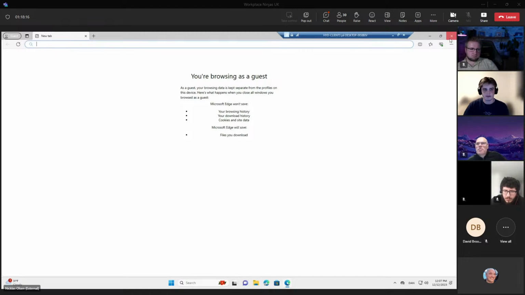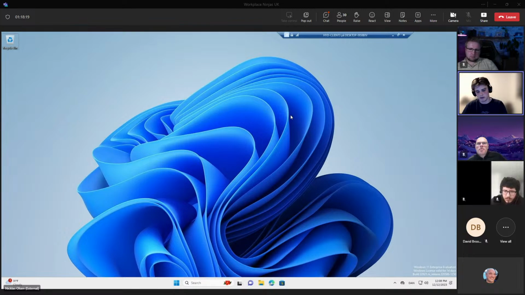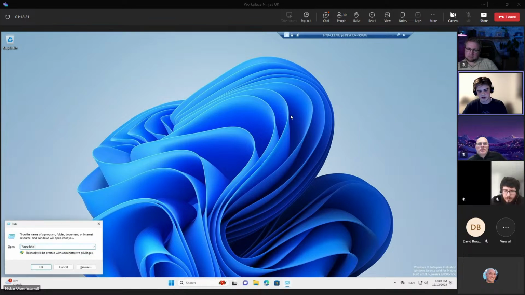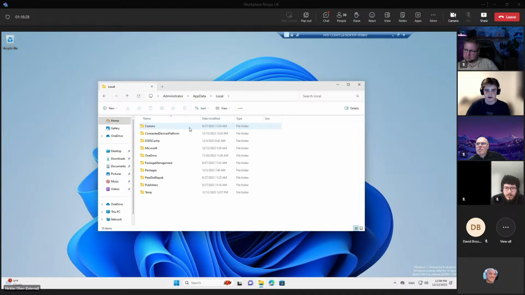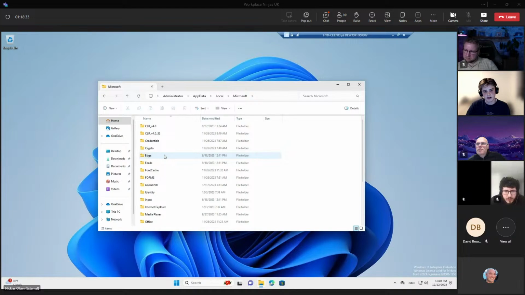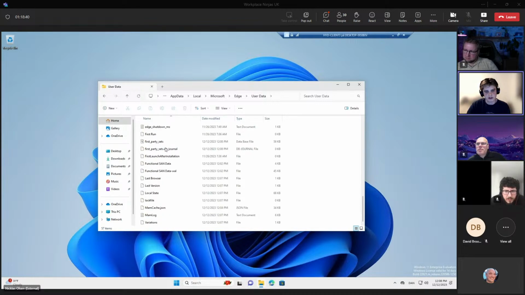And last but not least is the MAM lock. The MAM lock is inside the AppData folder under Local, then Microsoft, Edge, User Data. If you scroll a bit down, you will see that after the MAM enrollment, these two files have been created. The mamcast.json has been created, and the MAM lock file has also been created.